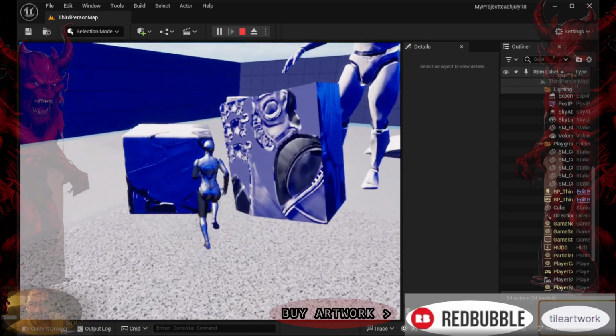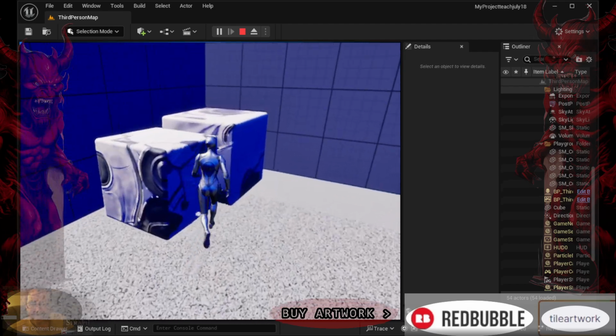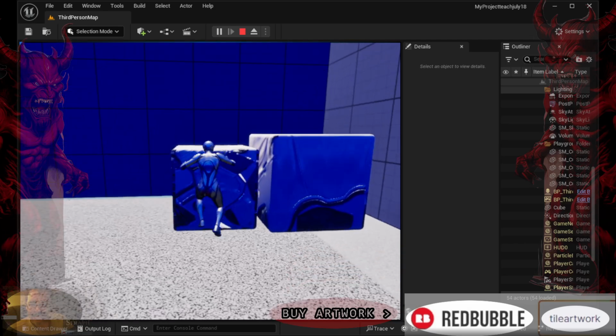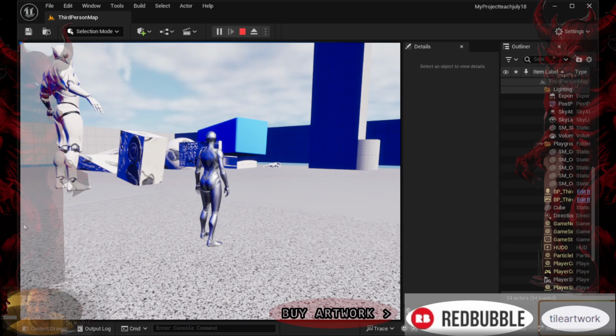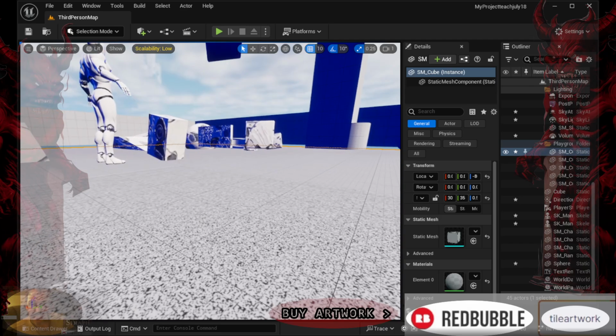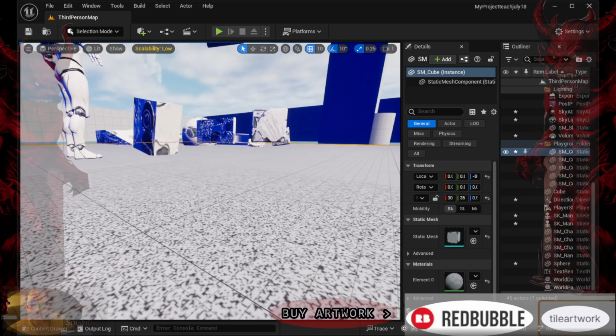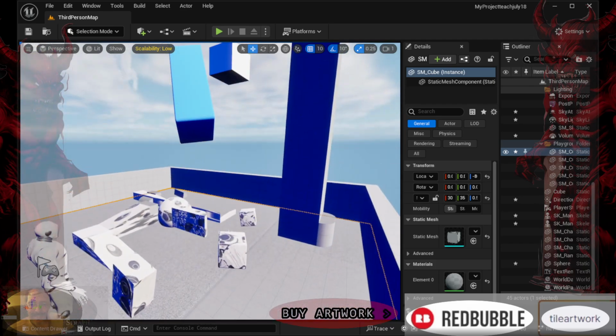2. Variables and data types. Variables. Blueprints support various types of variables, such as integers, floats, booleans, vectors, and more. Variables store data that can be used and manipulated within your blueprints. Arrays and structs. Blueprints also support arrays, collections of elements, and structs, custom data structures, to organize and manage data more effectively.